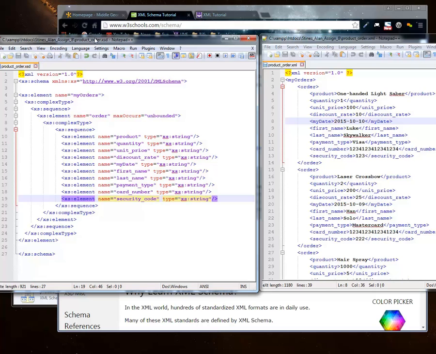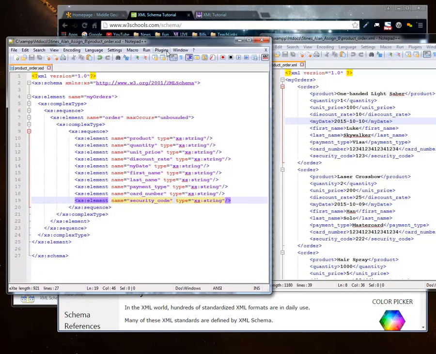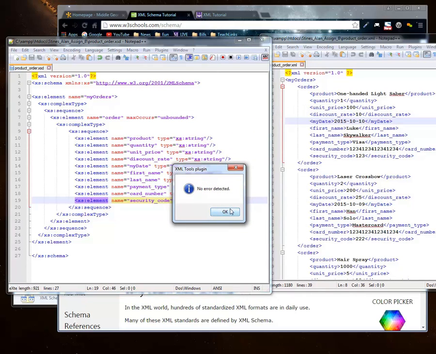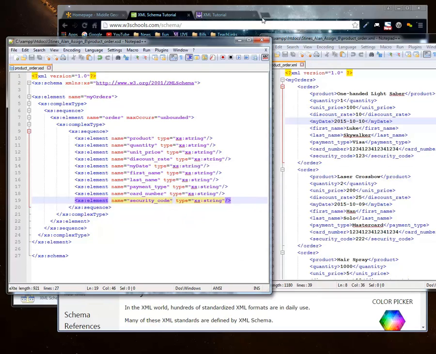Alright, so I saved it, and I didn't get an error when I saved it. And kind of the same as XMLs, I can come up here to the plugins, to the XML tools, and check my syntax. And no errors detected, so that's good.